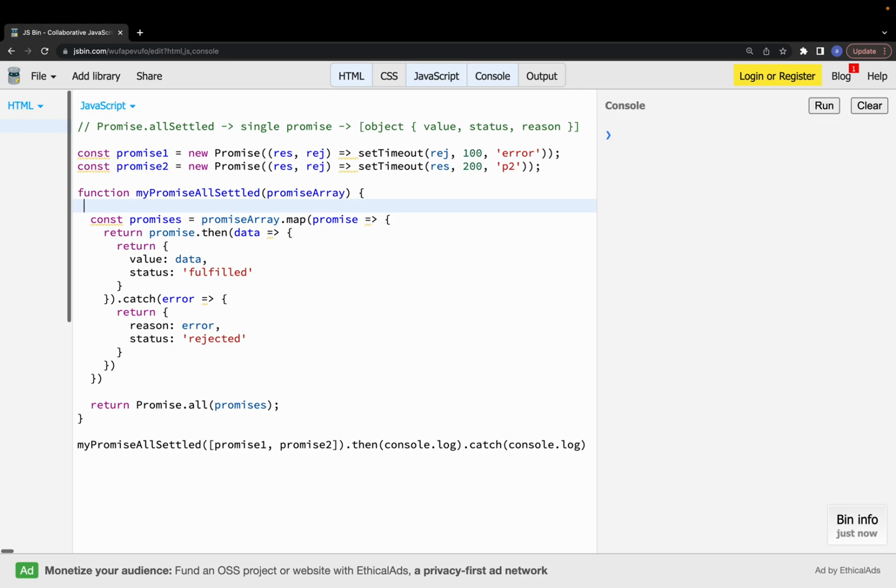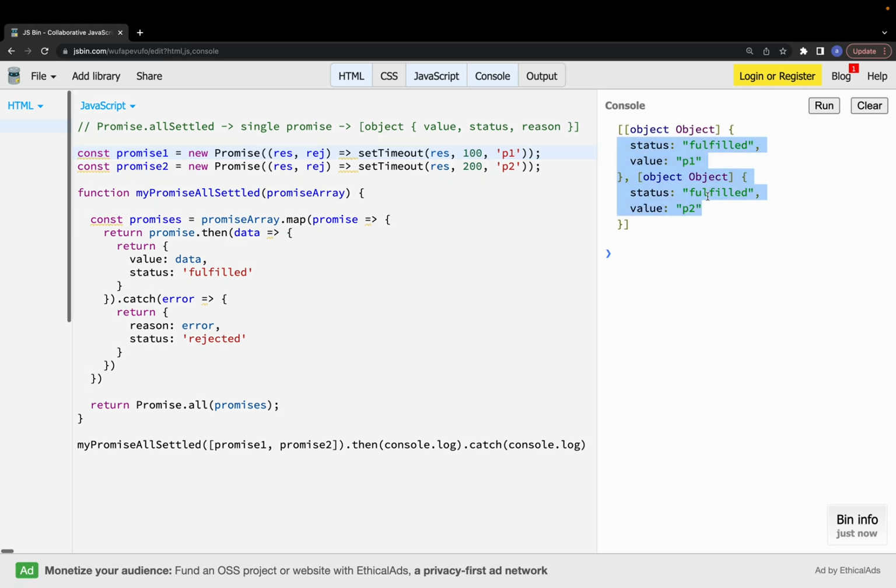Great, let's test this. So we'll revert this change. I'll pass resolve, I'll call it p1. So if I run this code, I should be seeing p1 and p2, and status should be fulfilled for both of them, which is what we are seeing.